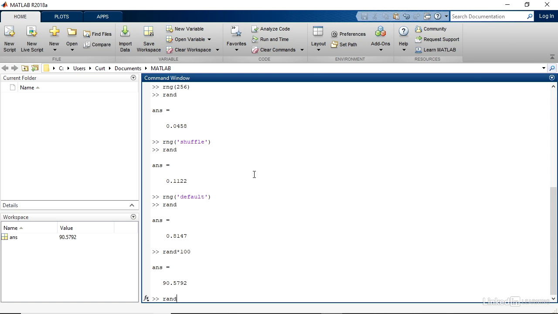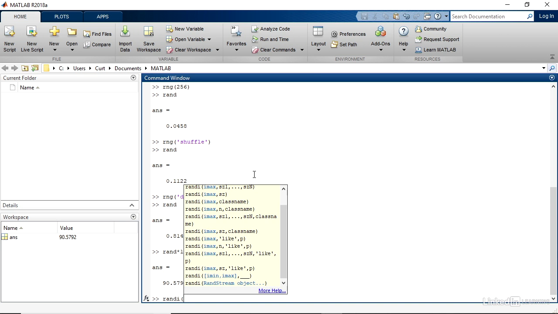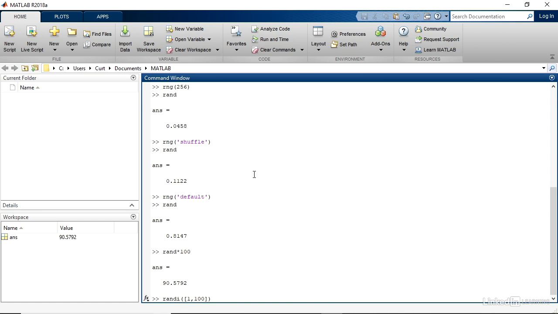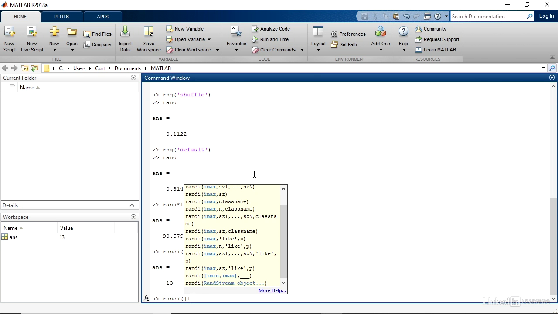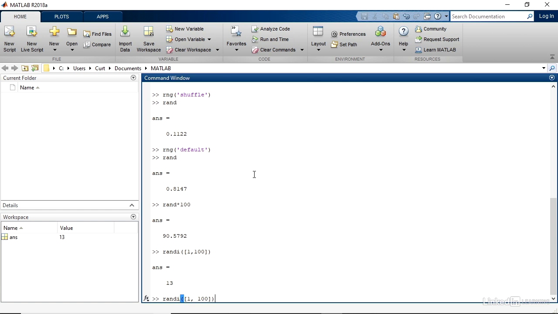So I'll type randi, followed by a left parenthesis, and then a left square bracket, then the start of the range, so I have 1, 100, followed by a right square bracket to close out the range definition, a right parenthesis and enter, and I get 13. If I were to do the same, randi, left parenthesis, left square bracket 1, 100, right square bracket, right parenthesis, enter, and I get 92, and I can continue doing that.